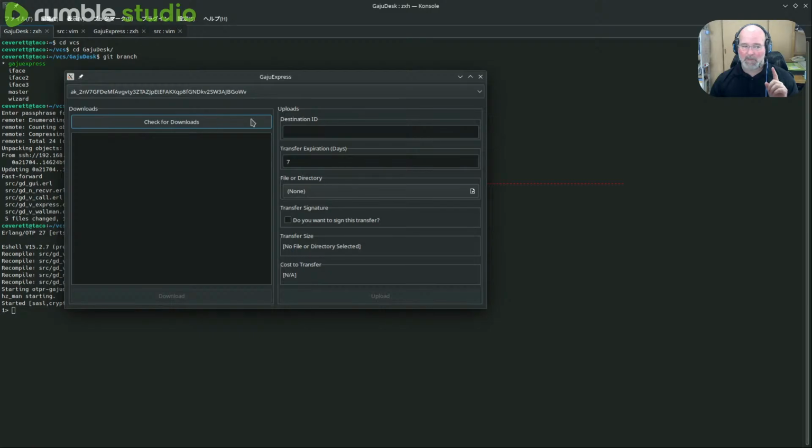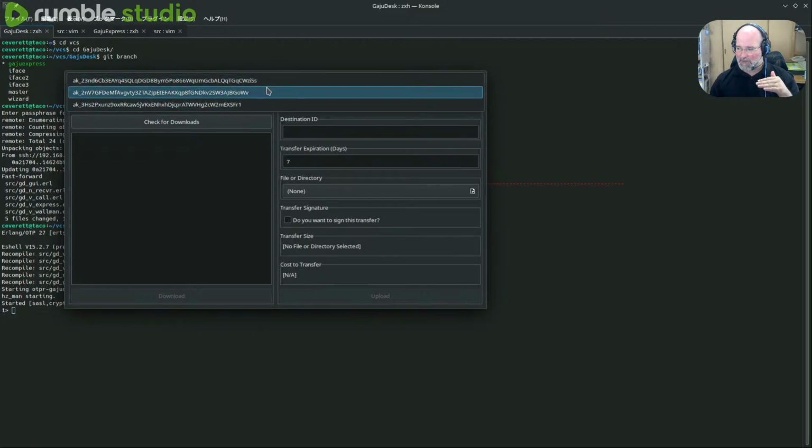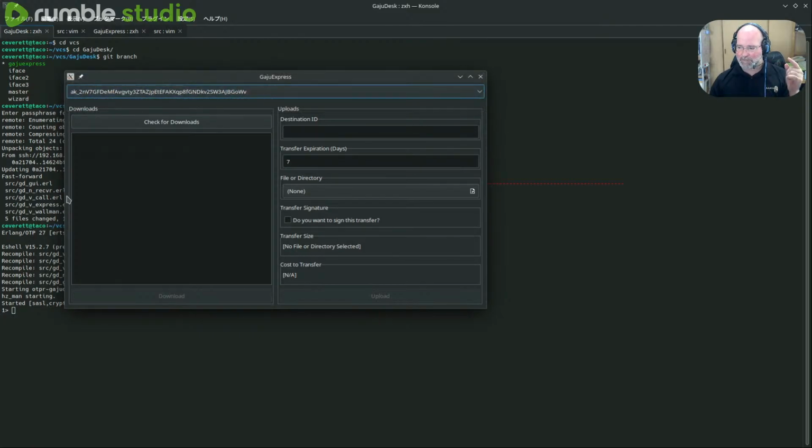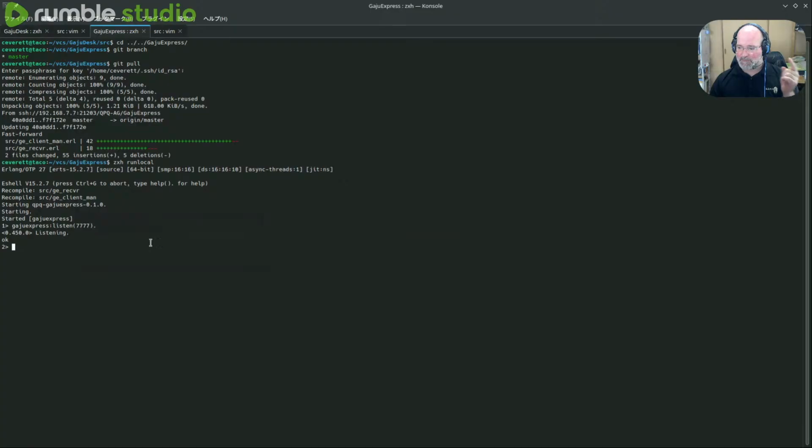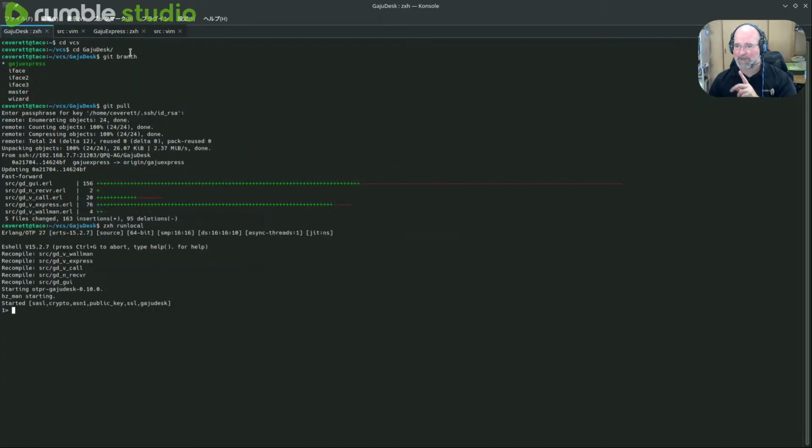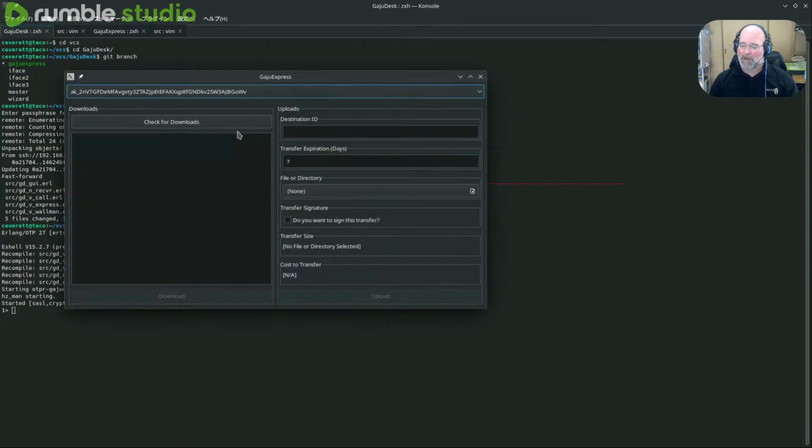When I click check for downloads, a whole chain of events is going to happen. This key is going to be sent to GajuExpress service, and then GajuExpress is going to create a challenge and say, well, are you really that key? Sign this with the private half and prove to me that you have that key.